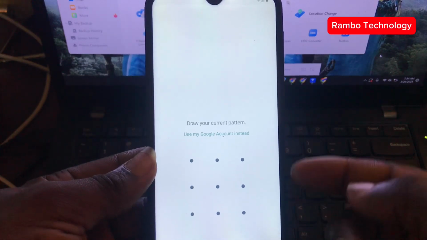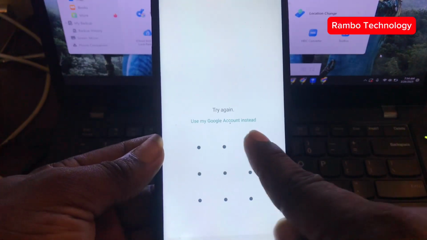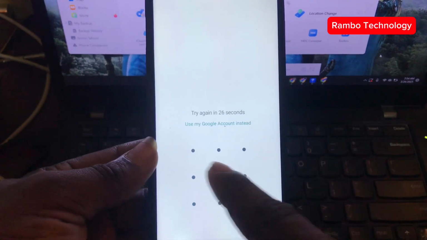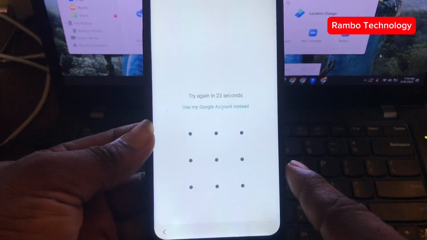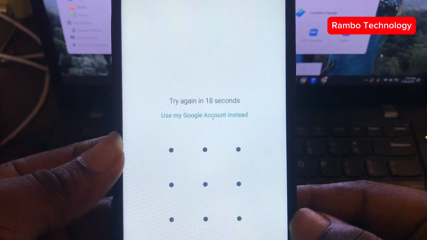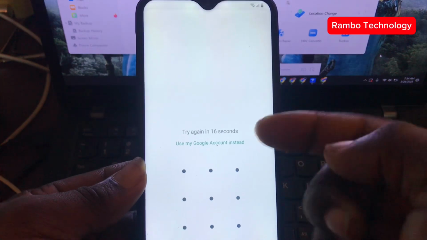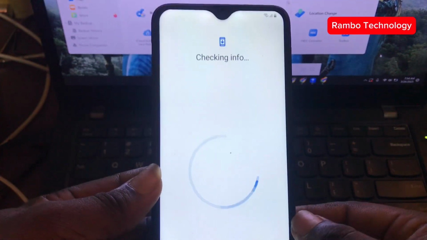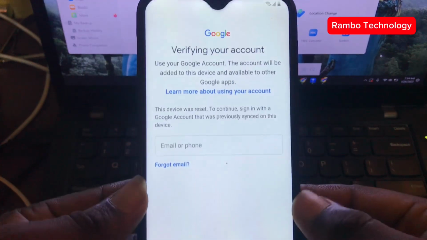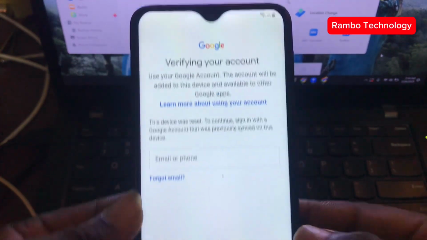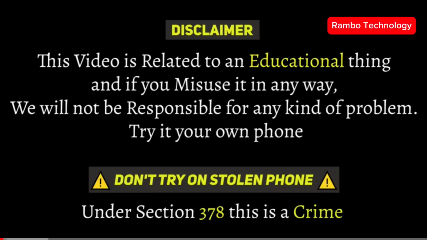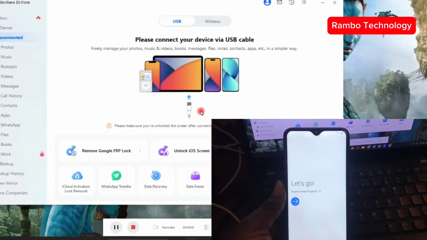Now, in most cases, it will ask you to enter the previous pattern, which the pattern is forgotten. The Google account also is forgotten. So let's select use my Google account instead. Now we can all see that this device is currently locked to a Google account. So let me show you how I was able to unlock my device.